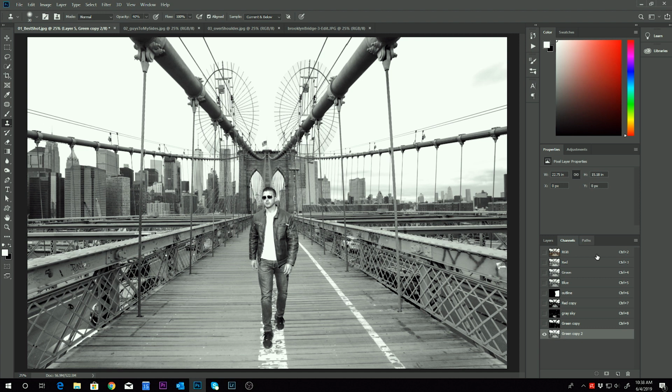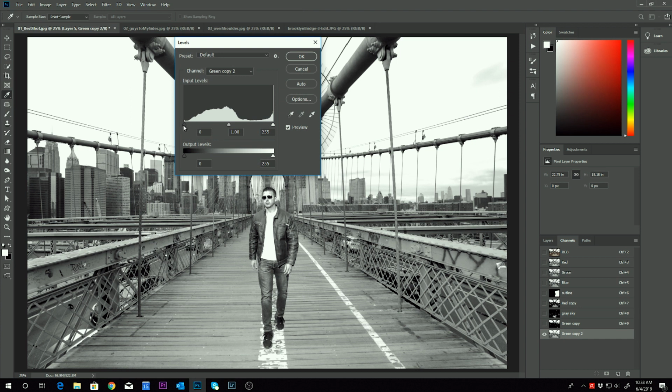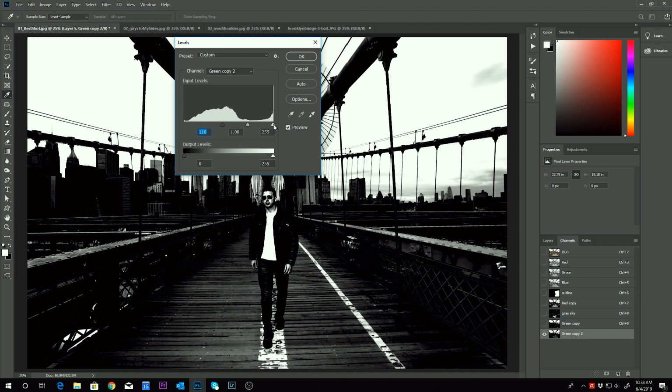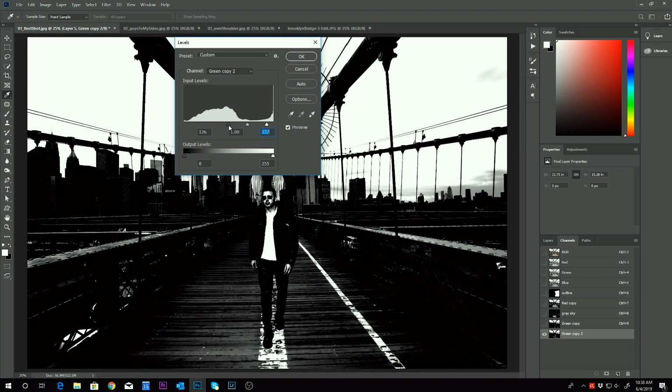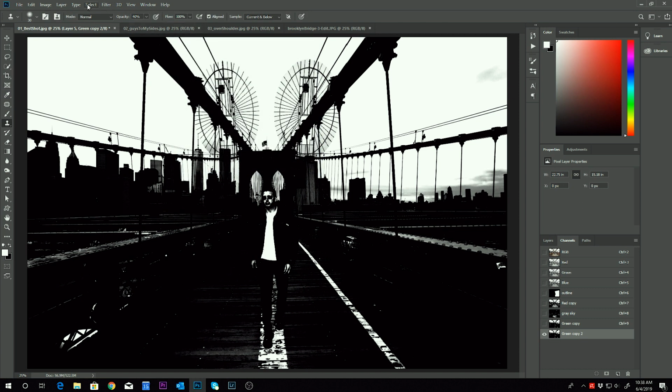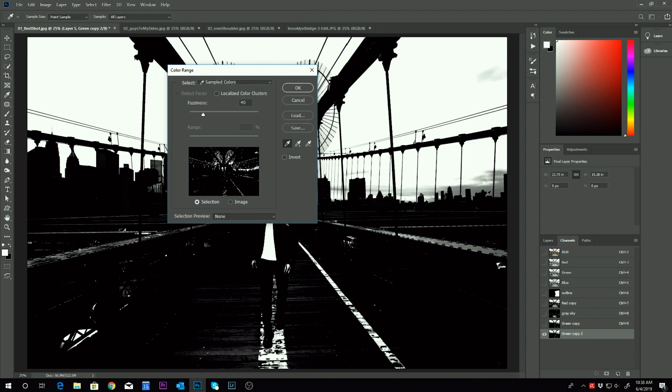So the next step would be to hit Command or Control L to bring up your levels palette, and then you really create a drastic difference between that sky and the buildings in the skyline. That's going to really create a drastic difference there. You click OK, and now we go to select color range, and you select that gray that you have there.